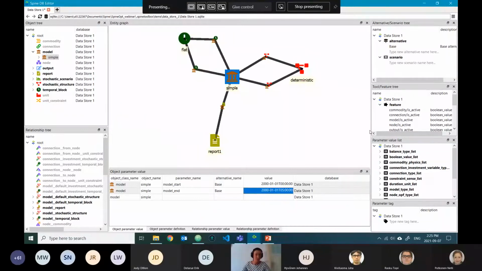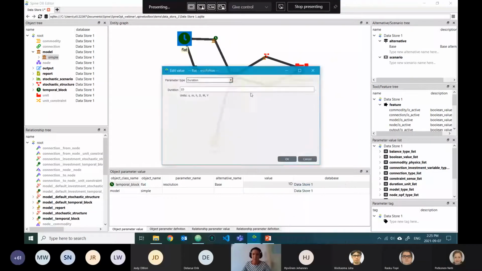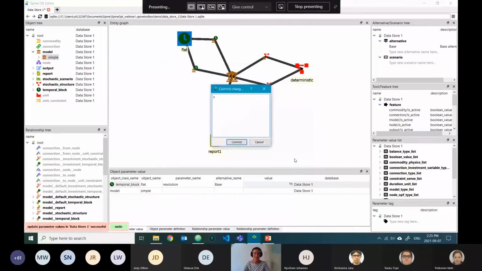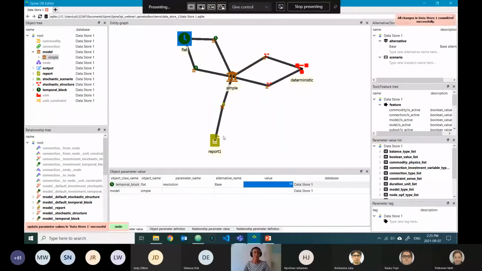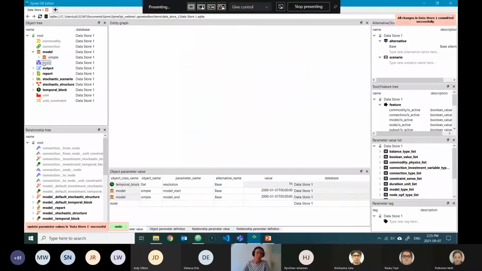How do we do that? We go to our temporal block and change the resolution, which was originally 1 day. And we're going to change this to 1 hour. Perfect. And that's it. So now we can jump to the physical system.